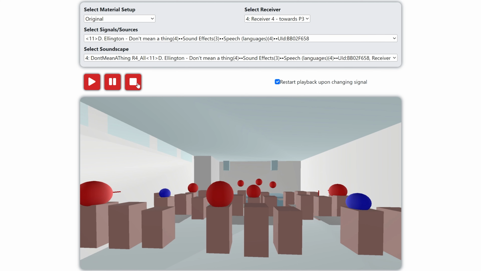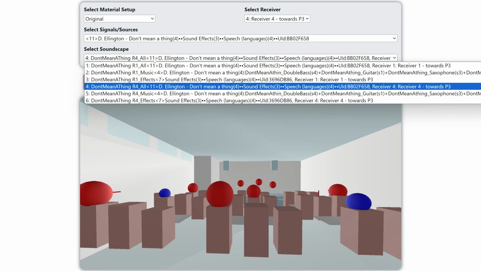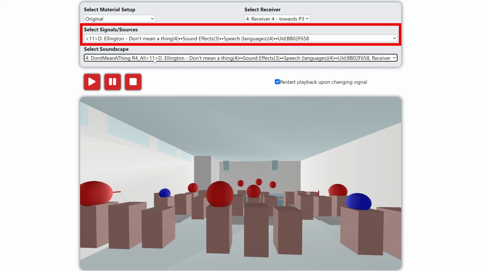If you had mixes in your model, you will only be able to listen to your mixes at first. We will show how to access your convolutions a bit later. The Soundscape menu will list all of your mixes. The first number is the mix number. The Signal Source menu will show the different combinations of input signals and sources used for your mixes.